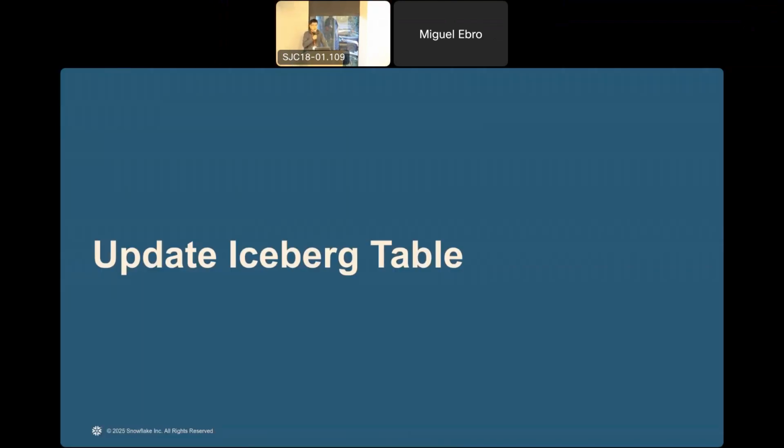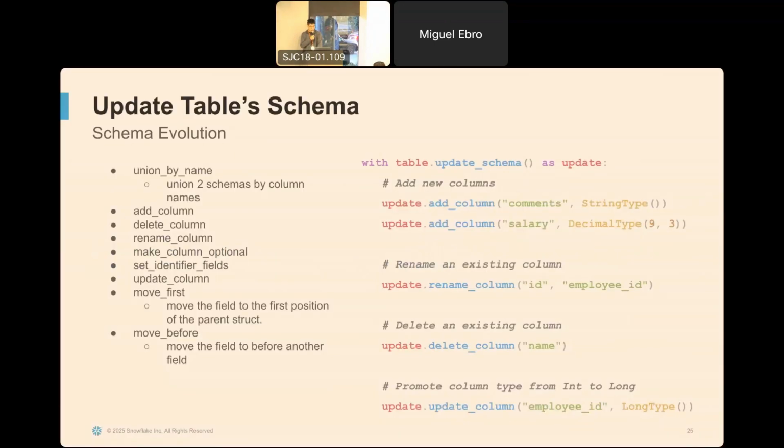Beyond the basic read and write of the Iceberg table, PyIceberg also supports more table updates, such as schema evolution and partition evolution, and we will go over them one by one. So the first is schema evolution. PyIceberg will allow you to update the table schema in a very easy way. On the right-hand side, you will see the example.